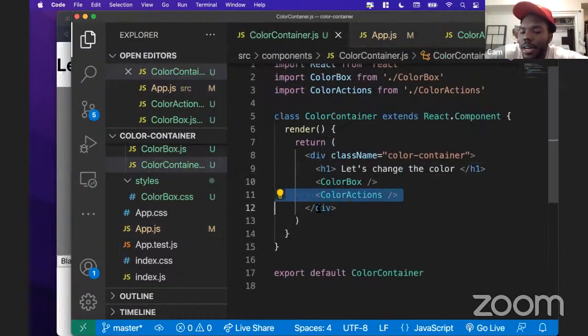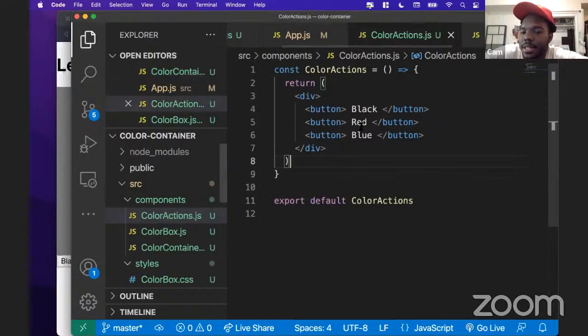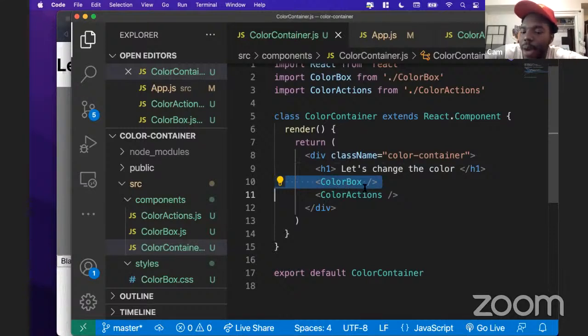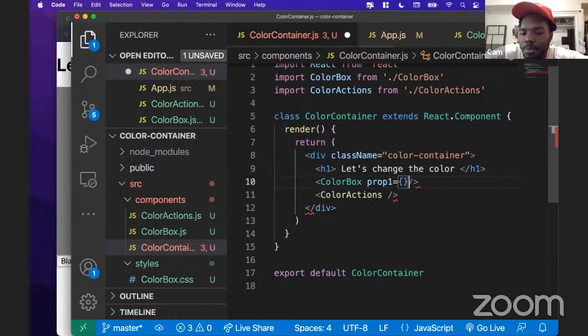So technically, we want color actions, which is one component, to do something on its own that then is going to communicate to this other component, color box. And so we know the only way for us to do that is to use props. But props can only be sent from a parent component. So the only component that's actually able to pass props to color box or to color actions is our color container. This is our parent component. Because basically, the only place where I can say props are going to be something is here, where I can say prop 1 is going to be equal to blah, blah, blah. Or, prop 2 is going to be equal to blah, blah, blah.